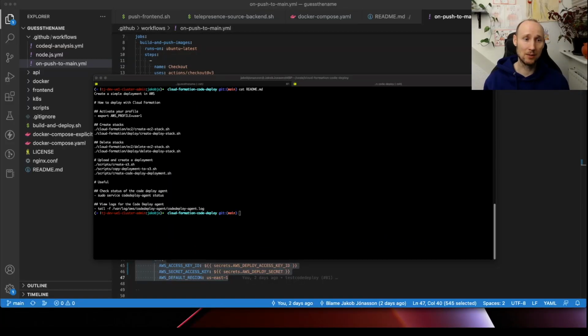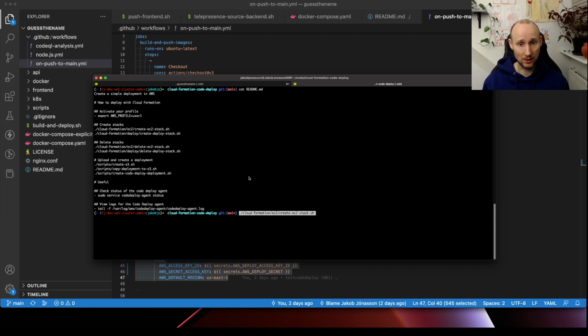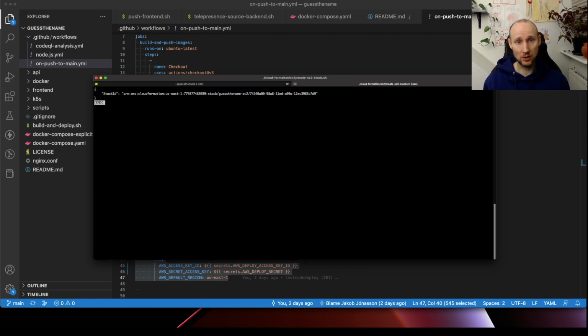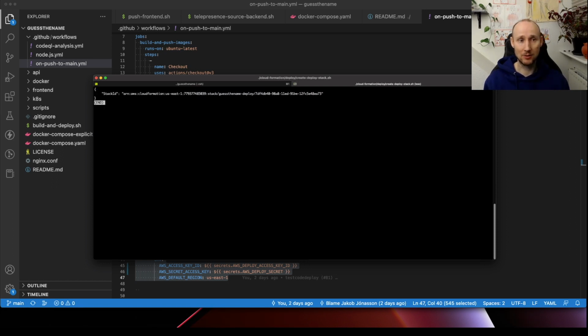Since this is just a demo application, I don't actually have any resources running in AWS. So I have scripts that can help us create everything that we need. See link in the description. So let's create an EC2 stack. This will create an EC2 machine with Docker Compose. Let's create the deployment stack. And this will create everything we need in CodeDeploy.